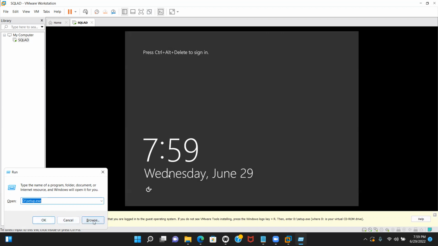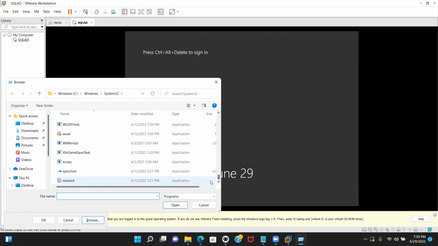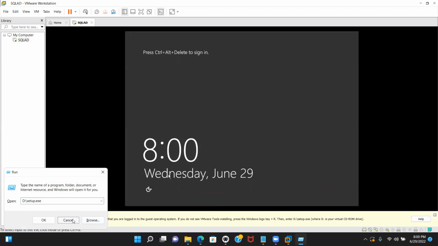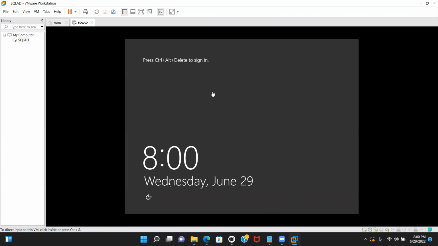Let me see. Clicking enter is not responding. Yeah, it's supposed to respond to me. Let me see, browse. So I go to my D drive. Where's my D drive? This PC. Unfortunately, this doesn't have the D drive. So I'm going to cancel this again, cancel this again, cancel this again. Okay, I'll come back and do that.